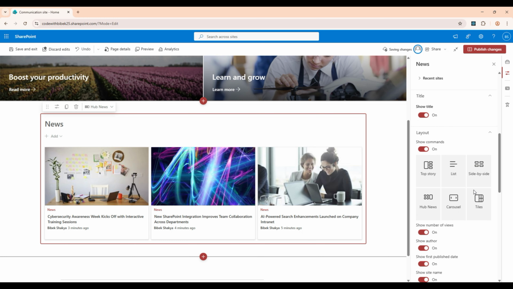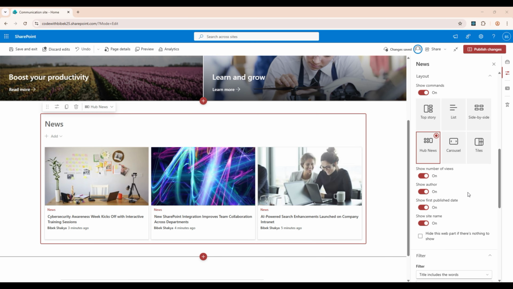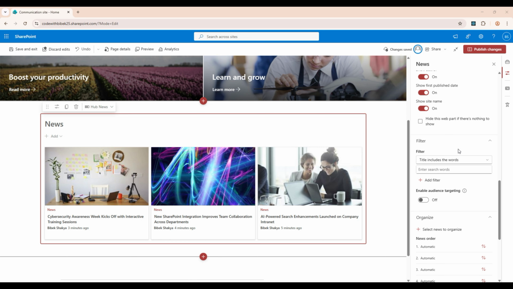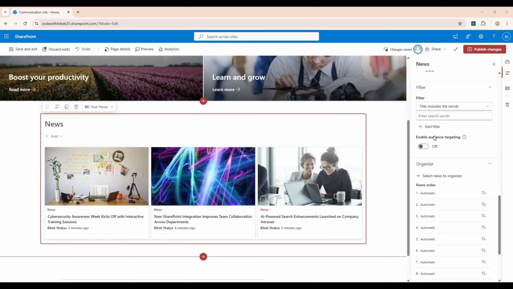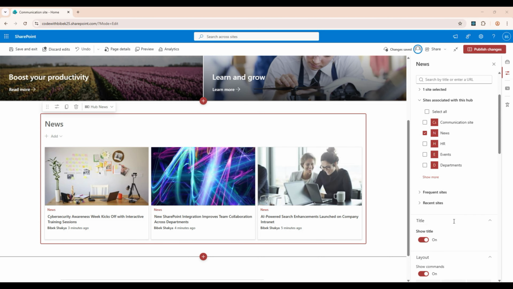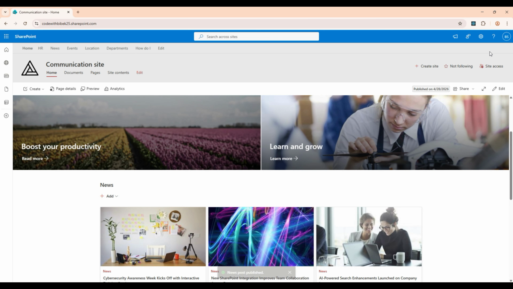Then we can make other configurations if needed. I will change the layout to a hub news. Then we can show or hide views, author, publish date, etc. We can also filter the news, enable audience targeting, and sort the news. Once happy, click Publish Changes. We can then see the news. Great!